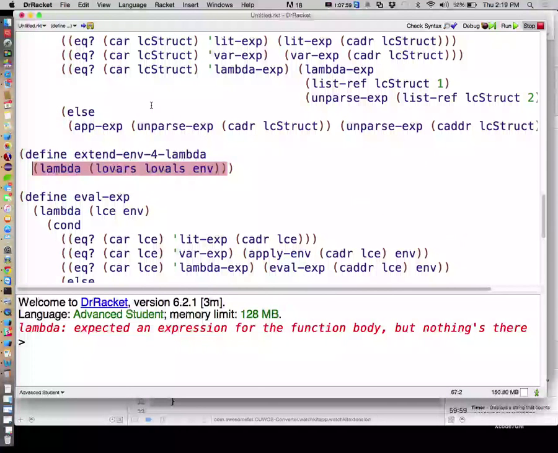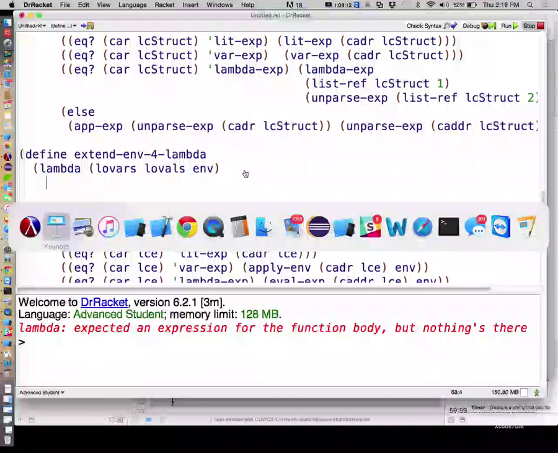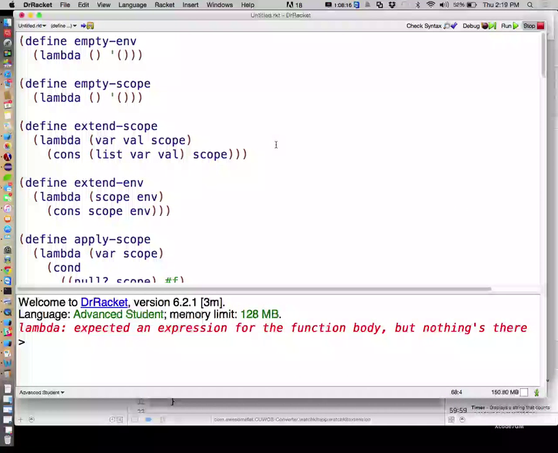Oh, we have to finish writing this guy. All right, so this is our lambda that takes in those parameters. And what does it do with those parameters? Okay, well, we need to create it's up top here, right? We need to create an empty scope, then extend that empty scope with each var-val pair.